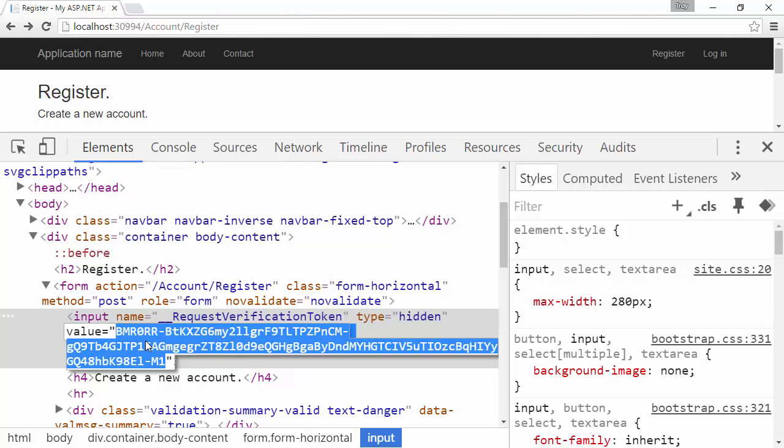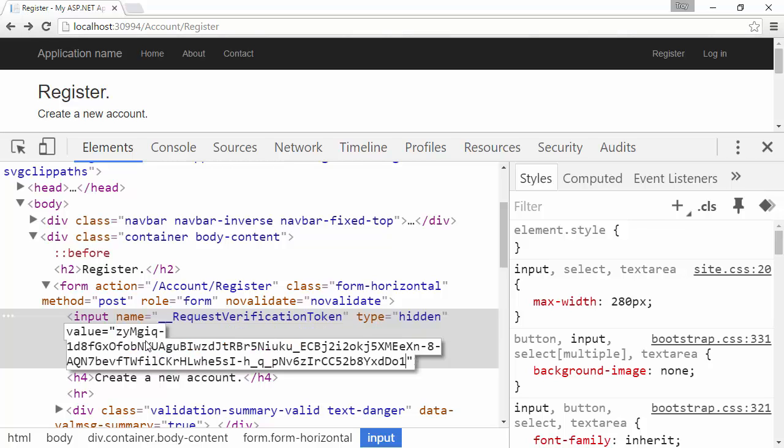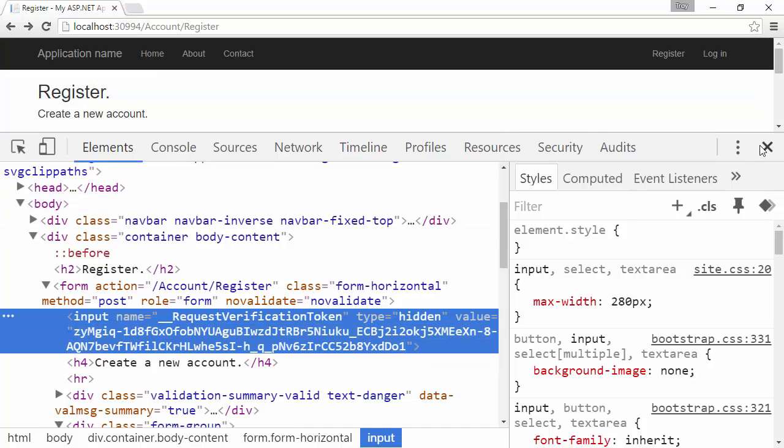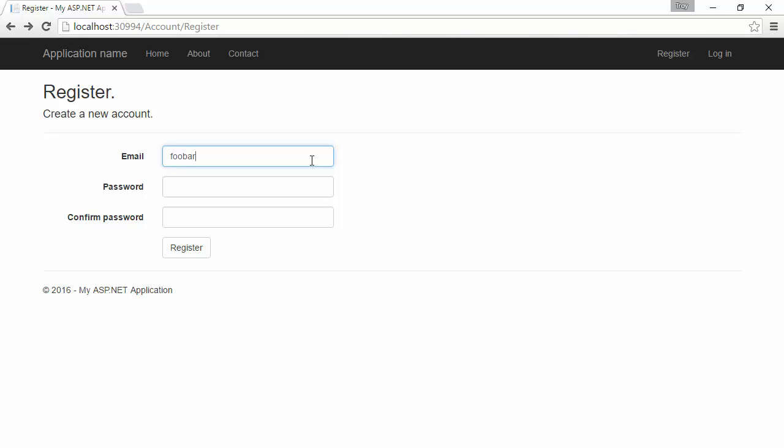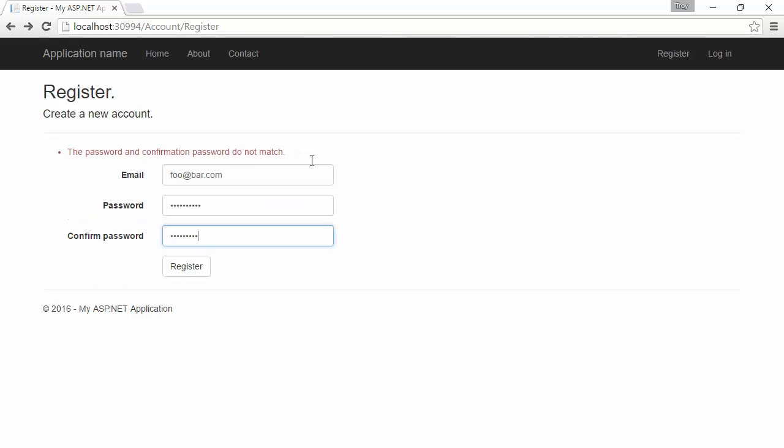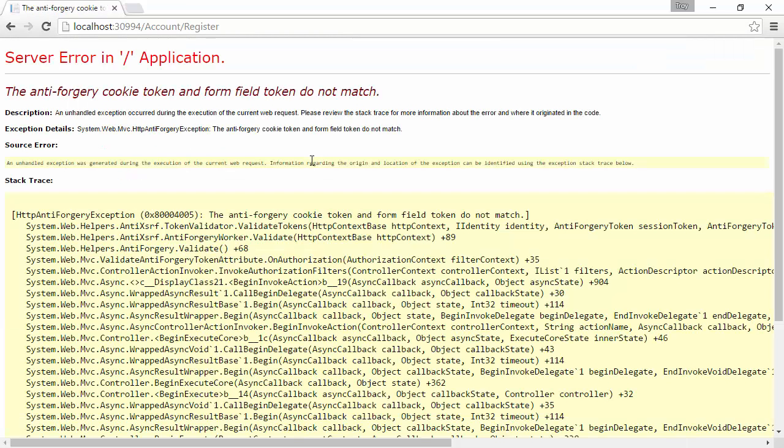So let's imagine we're an attacker, and what we've decided to do is let's try and replicate the entire thing again. Let's try and replicate the attack. And we're going to drop this value in. So this is preset by the attacker. Let's have a look at what happens if we register now. Try a good old foo@bar.com. And password 1 there. These do have to match as well. Let's try that again. All right, so here is our problem. Anti-forgery cookie token and form field token do not match.